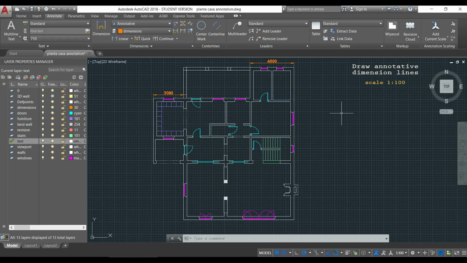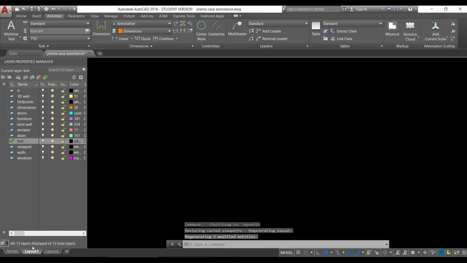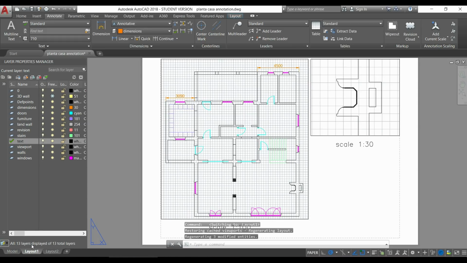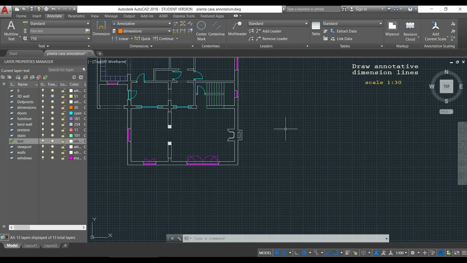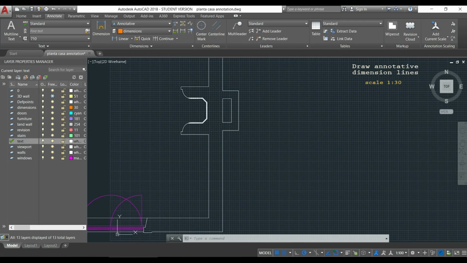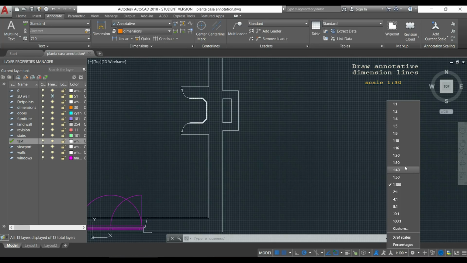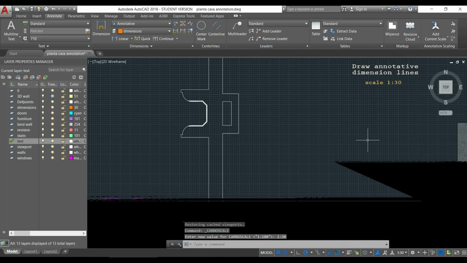So if we go now to the layout, you can see that the arrows and the text are visible, and when I print, the text and the arrows height will be exactly 3 millimeters, as it is what I specified before. Now let's draw the lines which are in the viewport with scale 1/30. So what do you think I should do? It's simple. Do the same process. I have to change the scale to 1/30.